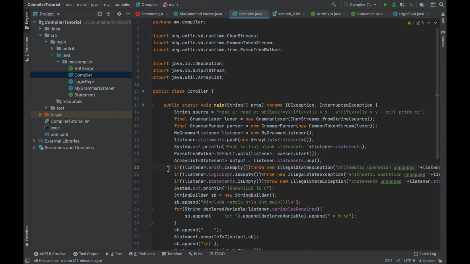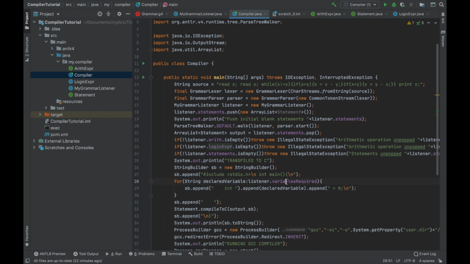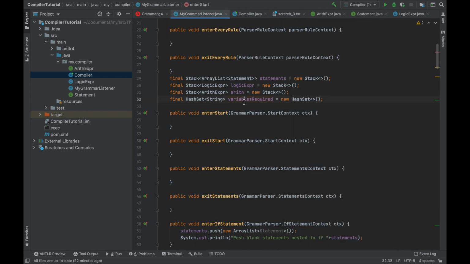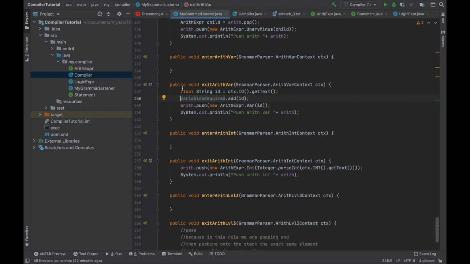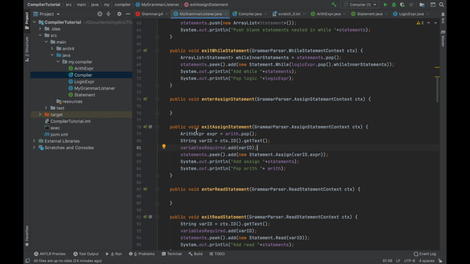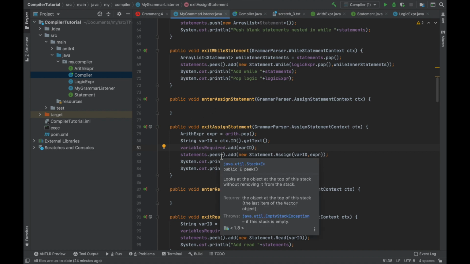However, we also need to collect all of the used variables, so the listener is slightly modified. Apart from statements, arithmetic expressions, and logical expression, it also now has something like variables required. If you look here, it's only used in two places. Here, where we read something, and here, where we use variable in an arithmetic expression. And also in this one place where we assign to variable.